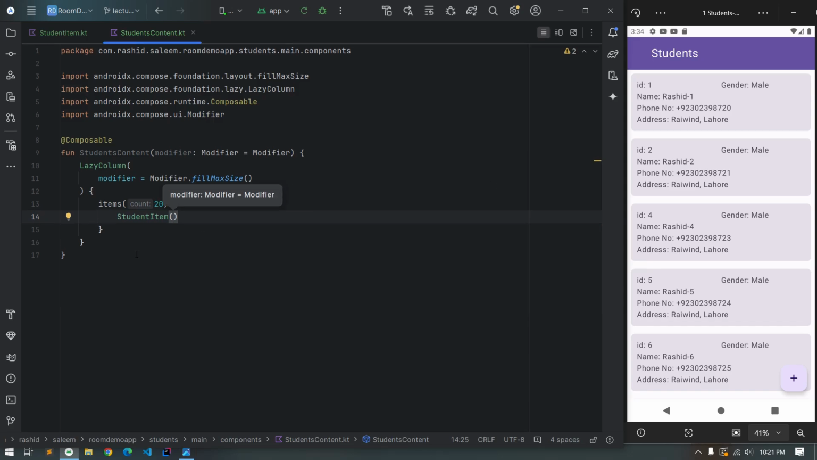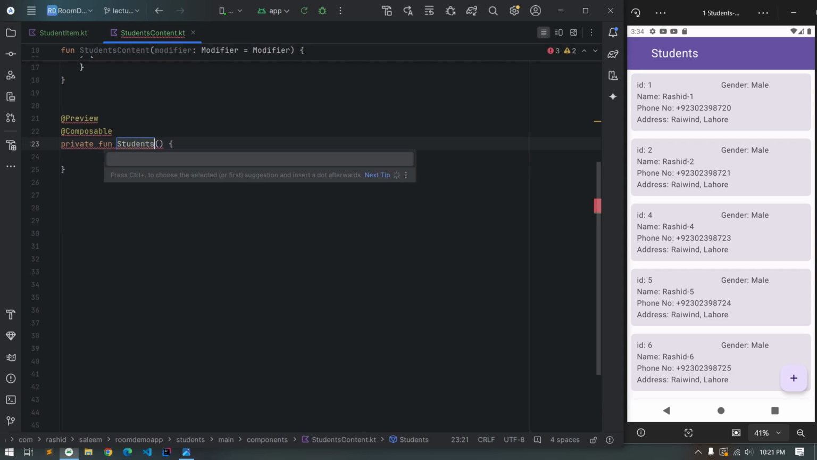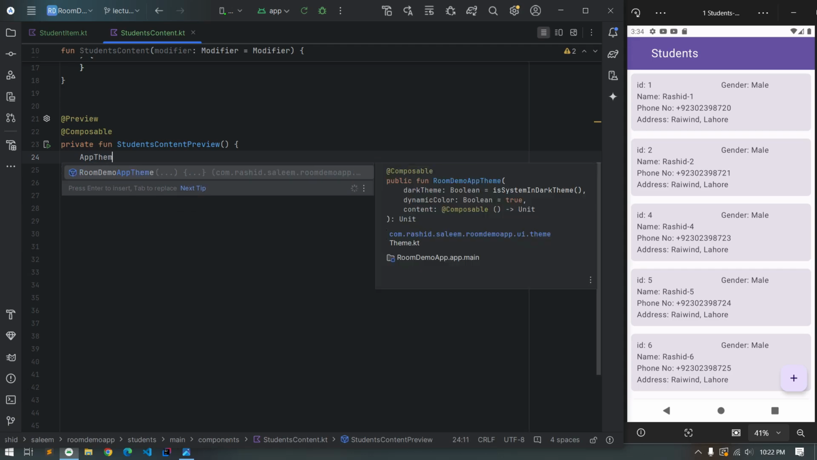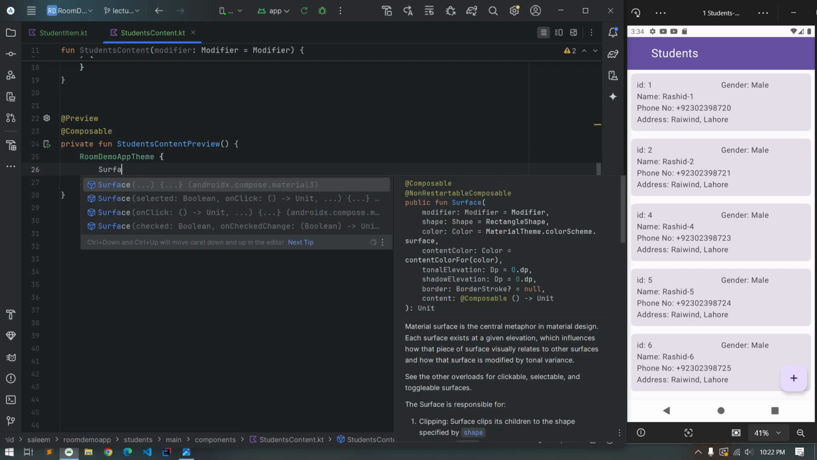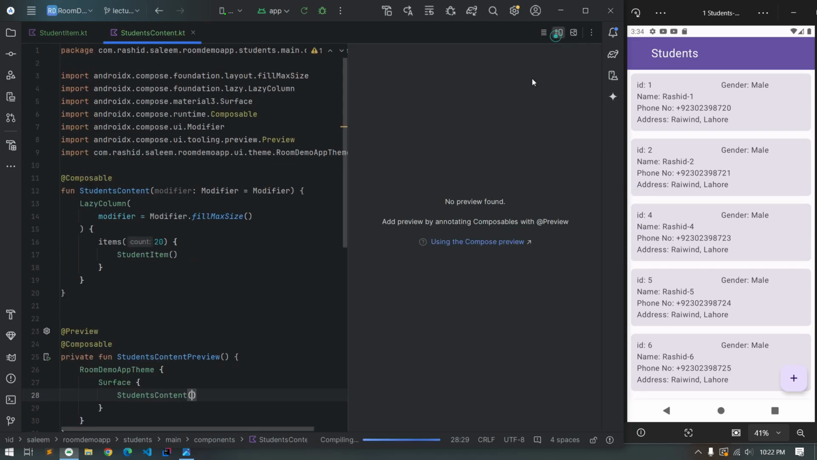And now let's see the preview of this one. So for that we will create another composable for preview and name it as students content preview, add theme surface, and in that we have students content. Let's see the preview.